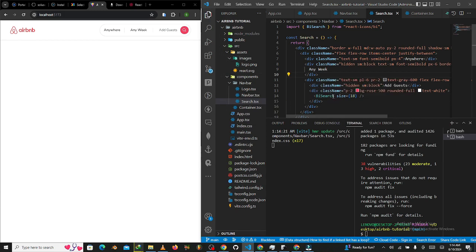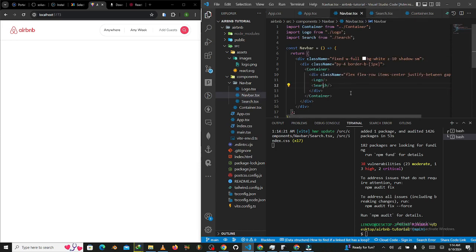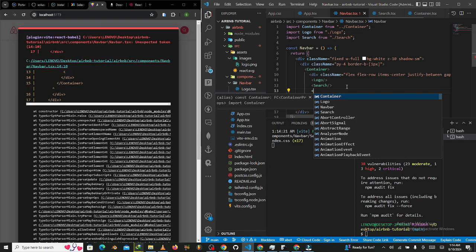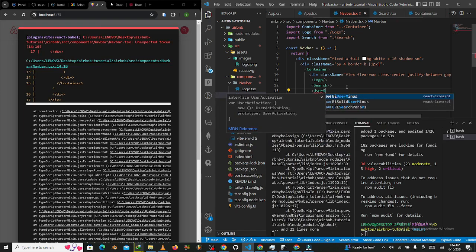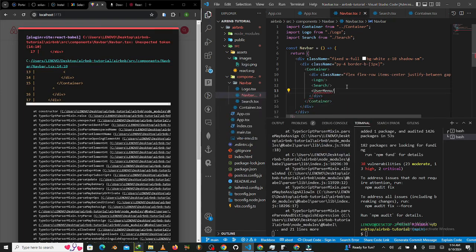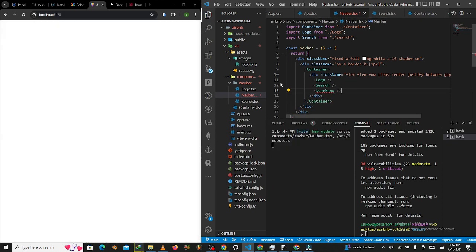Okay, so now that we are done with the search component, we want to move to the next component that we need here, and that is going to be the user menu. So that is basically the point where we're going to be accessing the user login profile, and so you see all these little things, right? Now, over here we can quickly write UserMenu, so that you know that it's there and that component is missing, right?